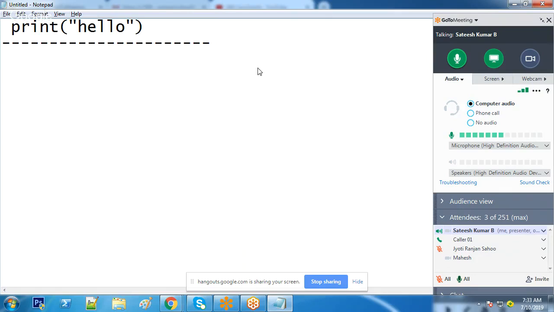Based on given values, data types will be constructed automatically. Observe this: a equal to 100. You can guess what the data type is: integer. For example, I am saying that b is equal to 20.45. It's a float now.